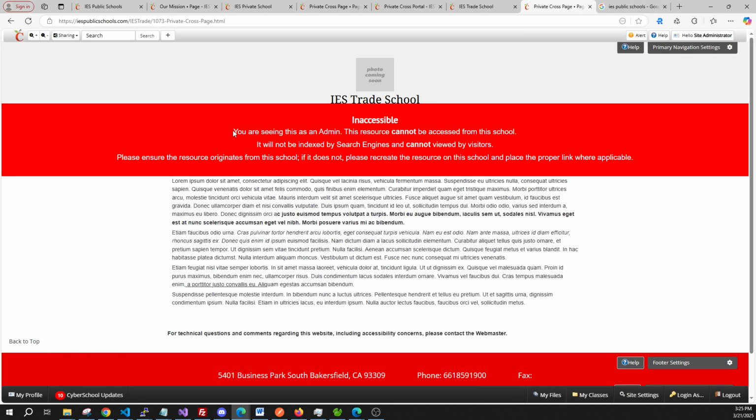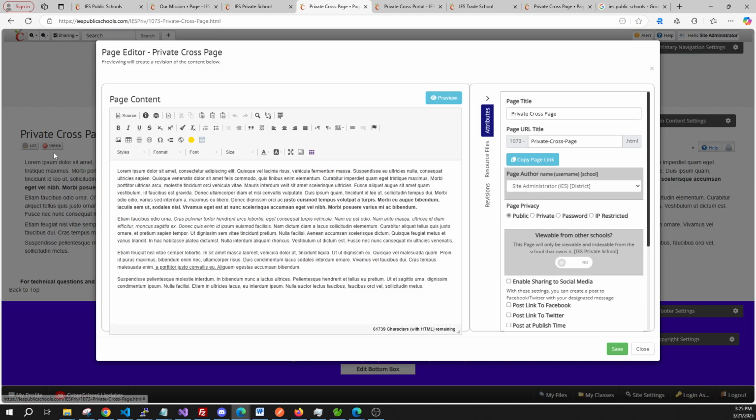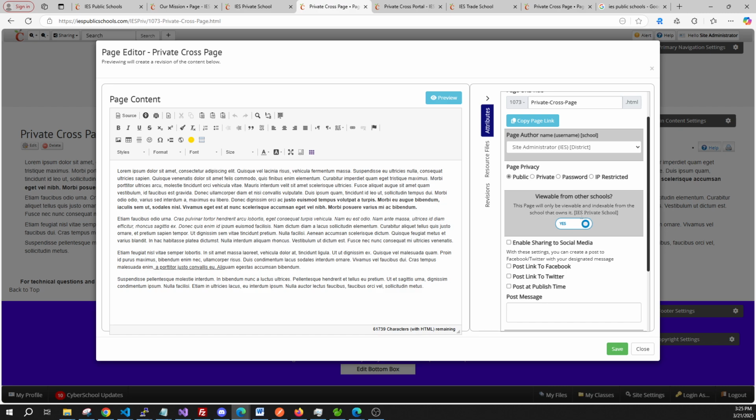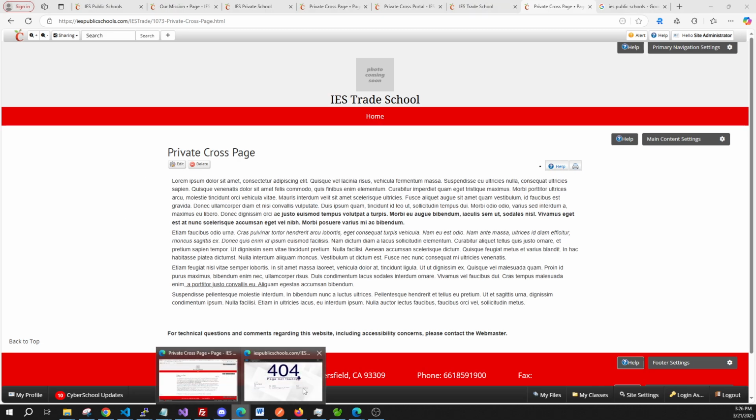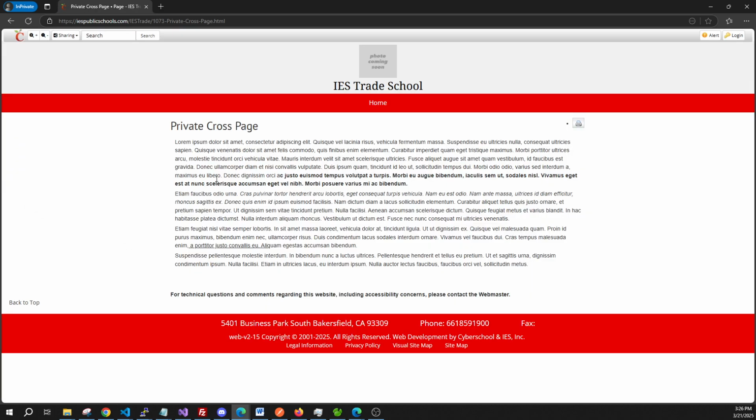And so this error message we see here is because I'm logged in. And the idea is that now that you're logged in, you'll be able to actually take the content and recreate it on IES Trade School and then link that where applicable. So how do we get around this? How do we make it so that this page is accessible and viewable from this IES Trade School? Well, that's what that setting was for, viewable from other schools. I'm going to toggle that on and click Save. And so now, I'm going to wait for that to refresh on that side. When I refresh this IES Trade School, the message is gone, and this 404 goes away. Now I can view the content.